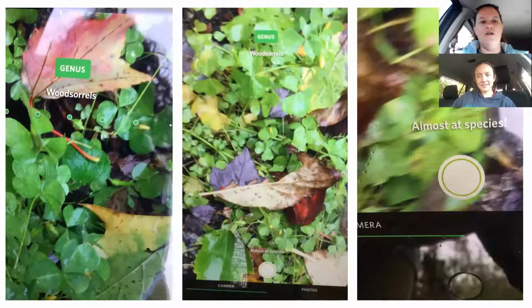And it will tell you, okay, it's in the wood sorrels family. And down at the bottom of the screen here, you can see it says almost at species. So it will tell you that it's almost there, and just keep the camera focused on that general area. You don't have to be absolutely still, but keep the camera generally focused there, because it's almost at species.